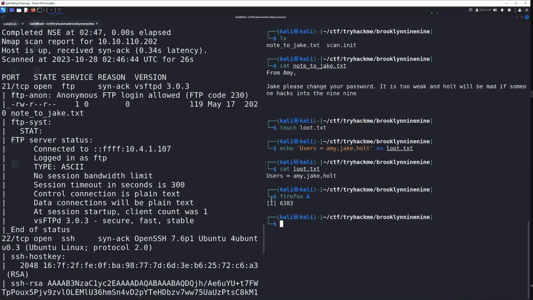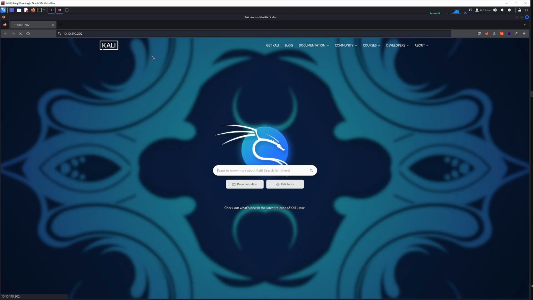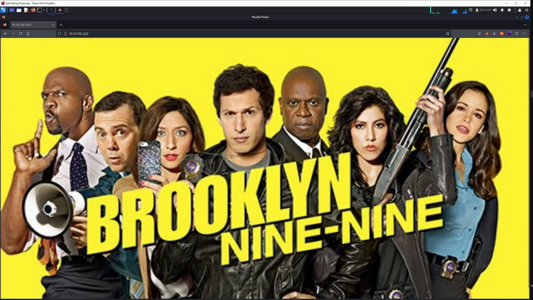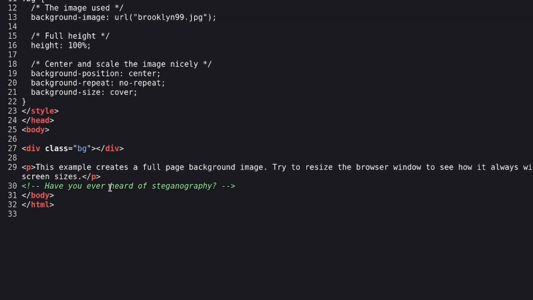Okay, so let's go and open Firefox. Let's navigate to our IP. Looks like we have a nice landing page of the crew, the OG crew, season 1, because his hair's still pretty fuzzy. So let's go Control U.